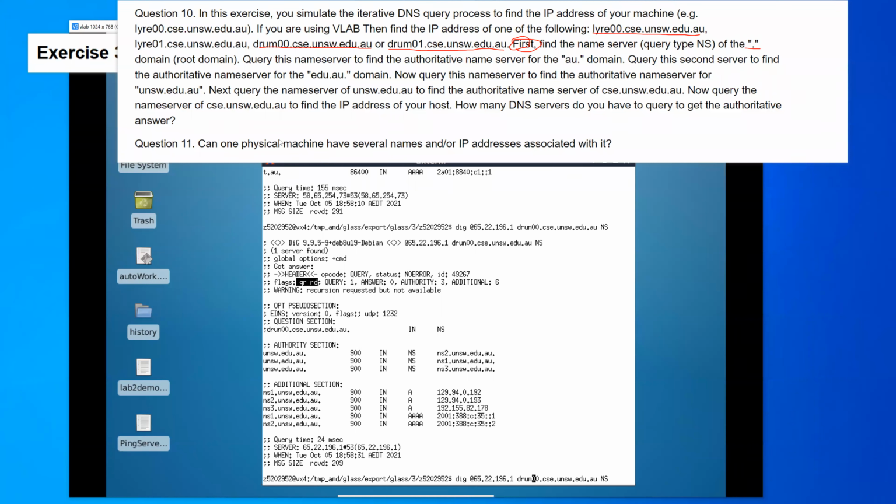And question 11, you can do it by yourself. Just simply search it. Obviously, the answer is yes. But yeah, you need to explain why.